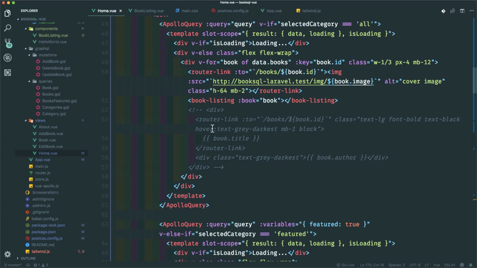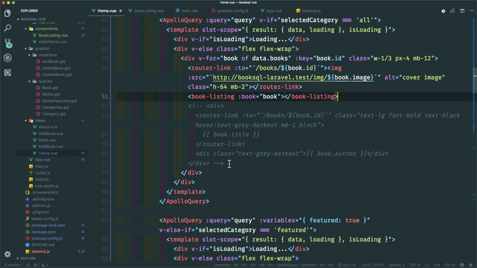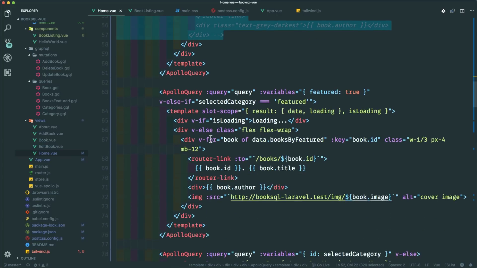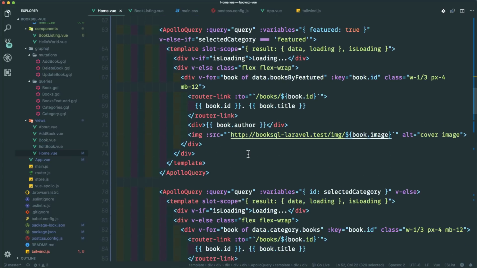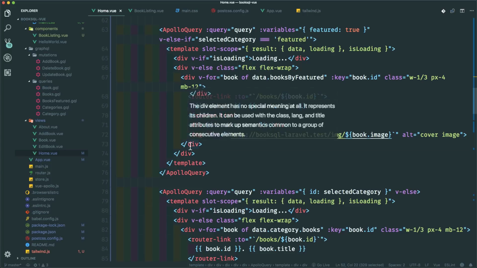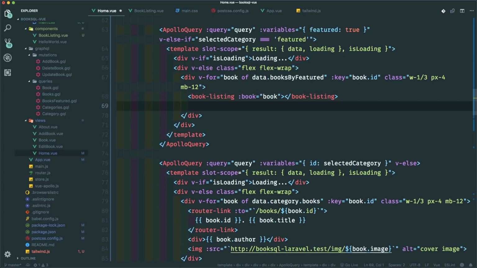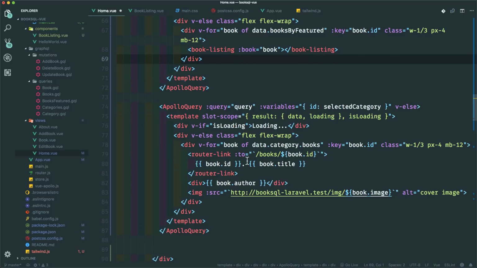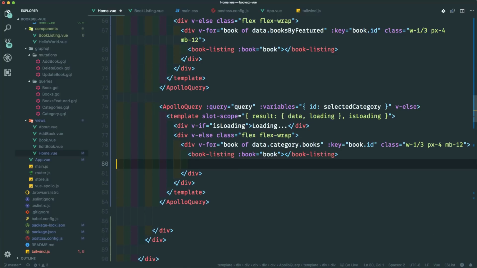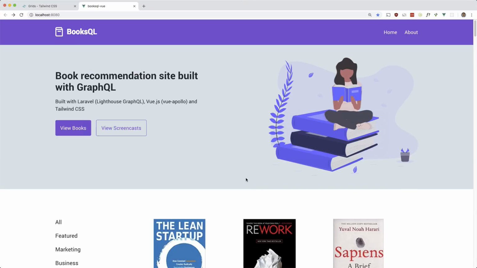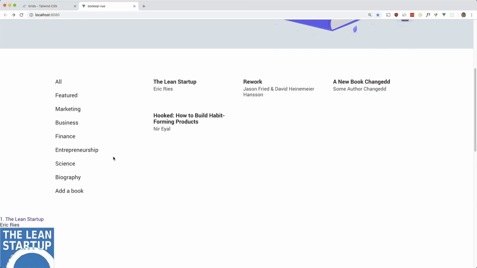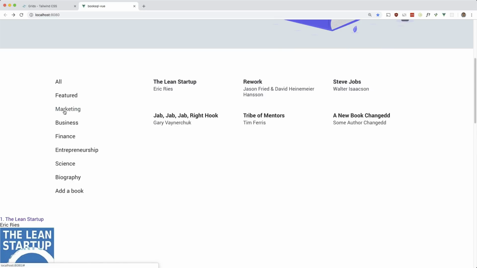So let me grab this, and I'll just leave this in here. So if you look at the code, you'll see that in there. But we don't need this anymore. What is this? So yeah, we can just remove this and say book listing. And same for this, book listing. Okay, let's see if that works.